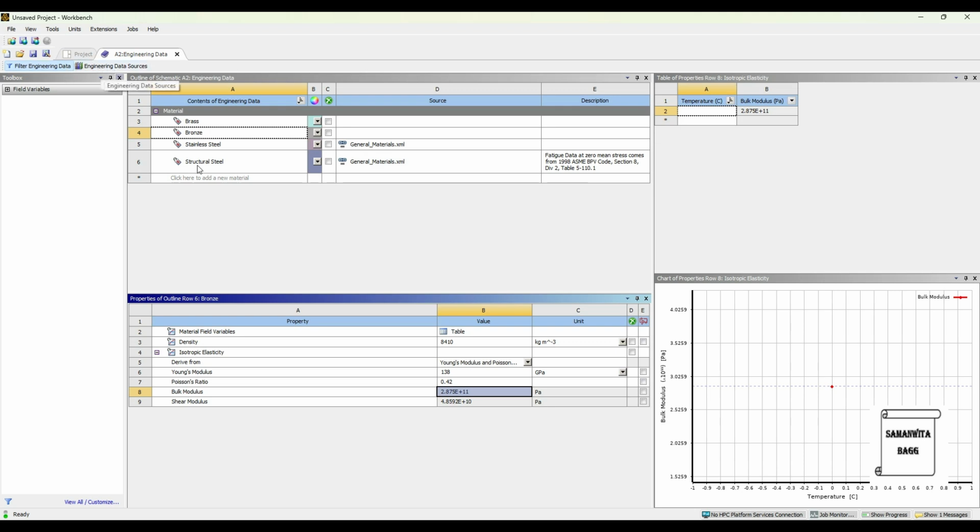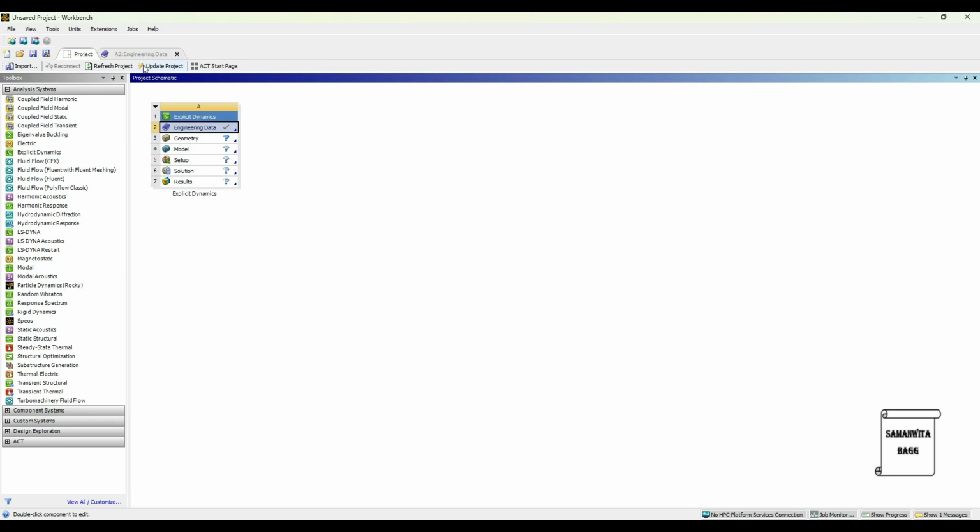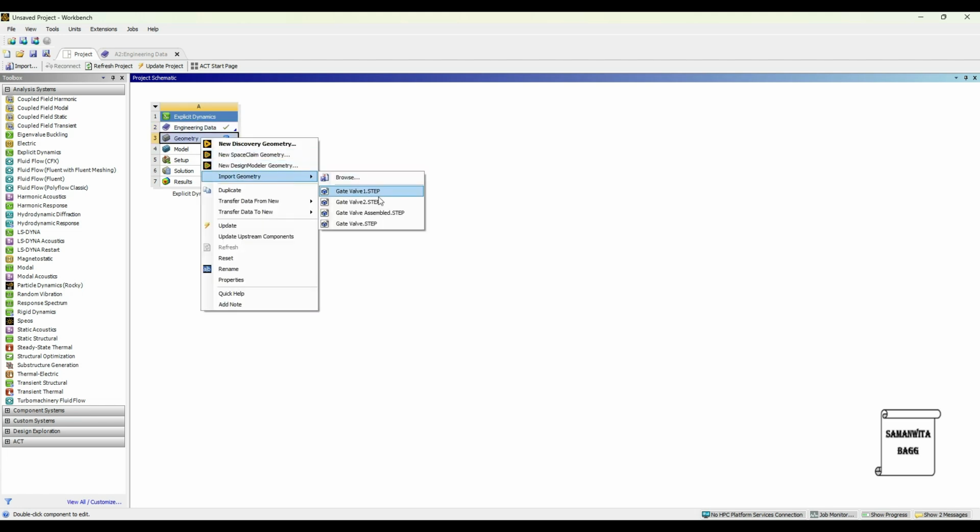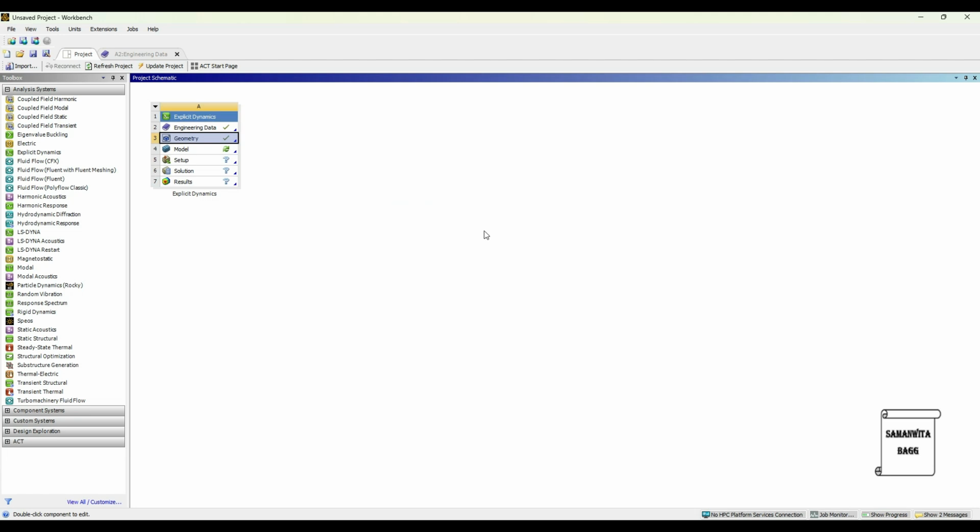Once we have added all the three materials, you can see here, we'll go to project and we'll click on update project. Next, we'll go to geometry and right click. We will import the geometry of the model. Then we'll go to model option and double click.